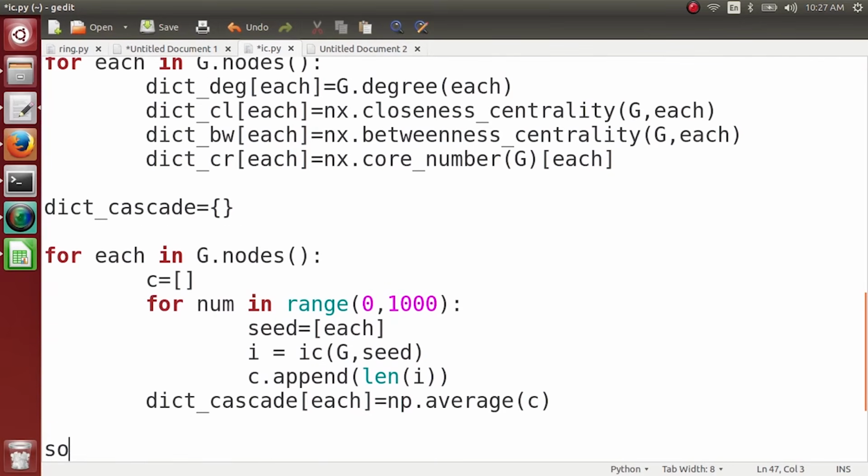And then what I am going to do now is, I have found out 5 dictionaries, one for degree, closeness, betweenness, coreness, and one for cascading. And now I want to see which out of these 4 correlates the most with this one, which is our degree for cascade. So what I am going to do is, I am going to sort all of these dictionaries. So sorting is easy with one command.